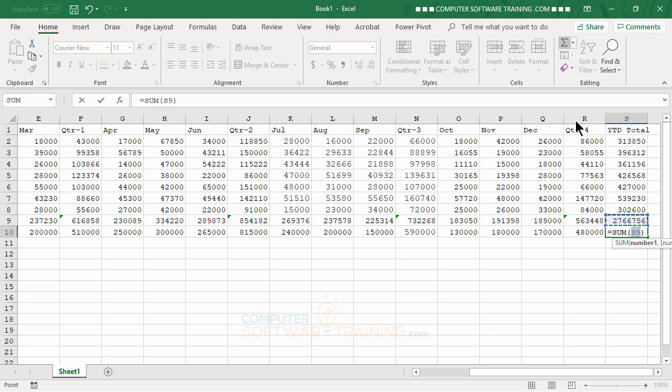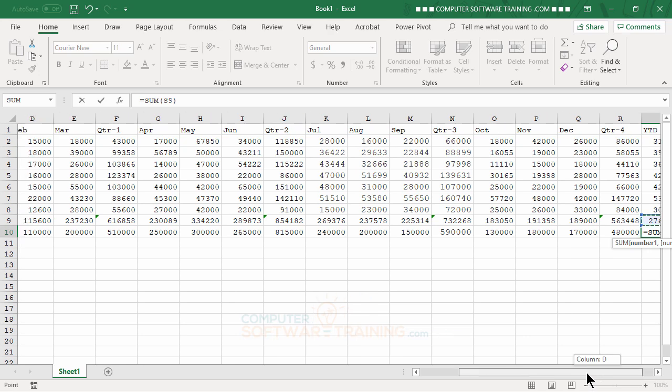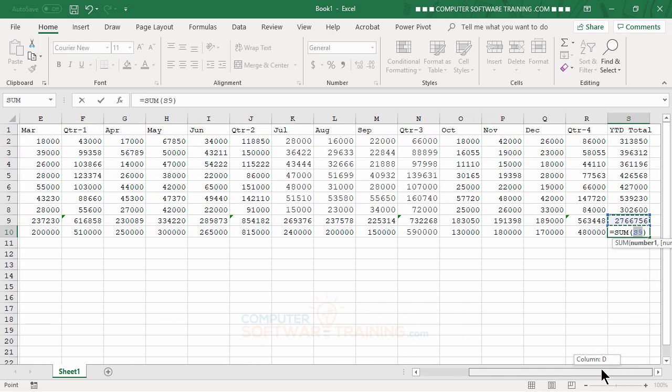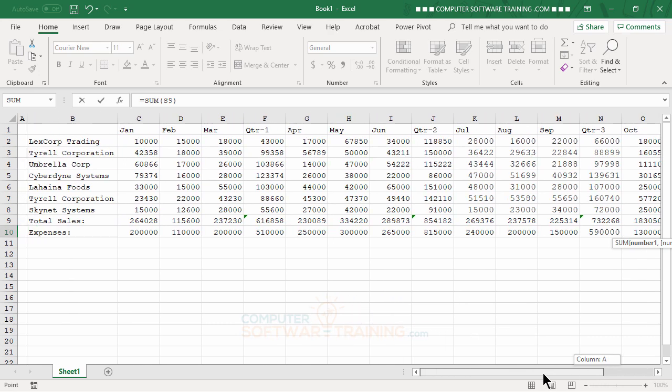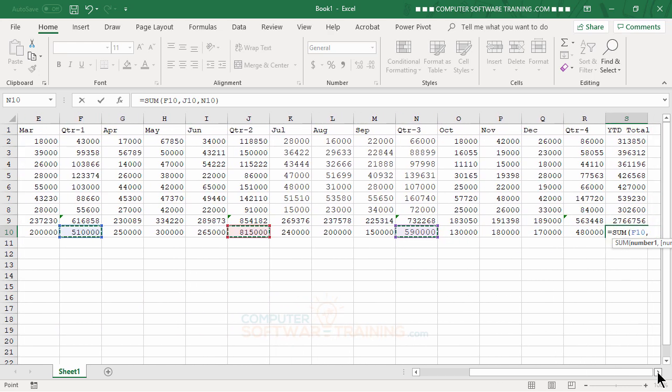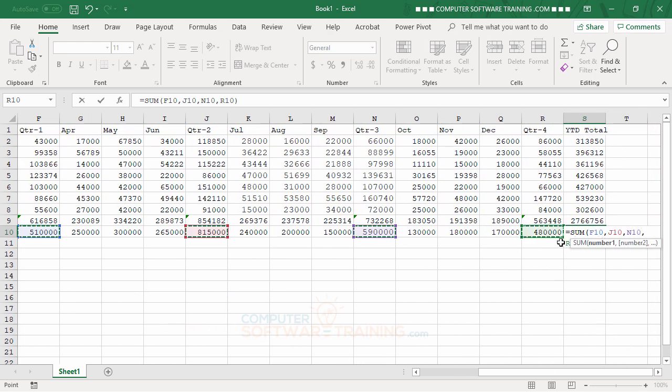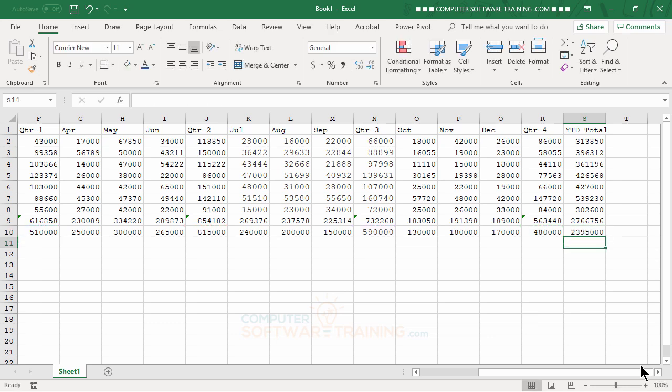So what we're going to do with the auto sum in this case is, while it's still active there, we're going to click on to the first quarterly total, this one right here, hold down the control key, and then we'll click on to quarter 2, and then also quarter 3, all right, and scroll over to quarter 4. So we're summing up those 4 cells basically, right? Hit the enter key, and there we go.